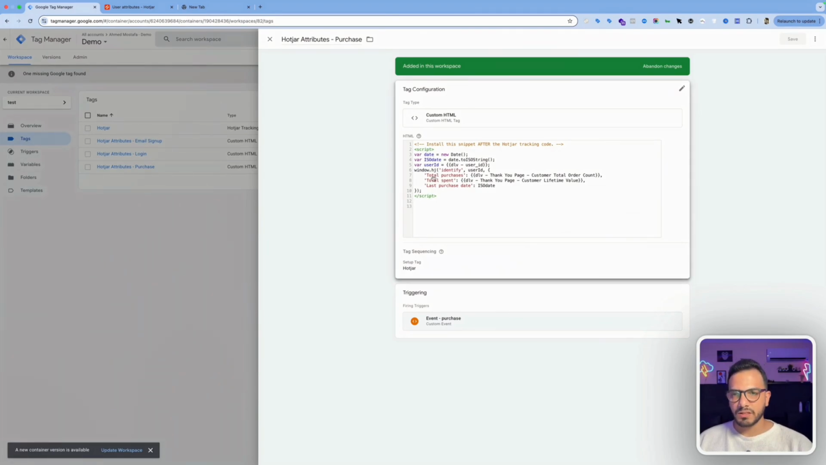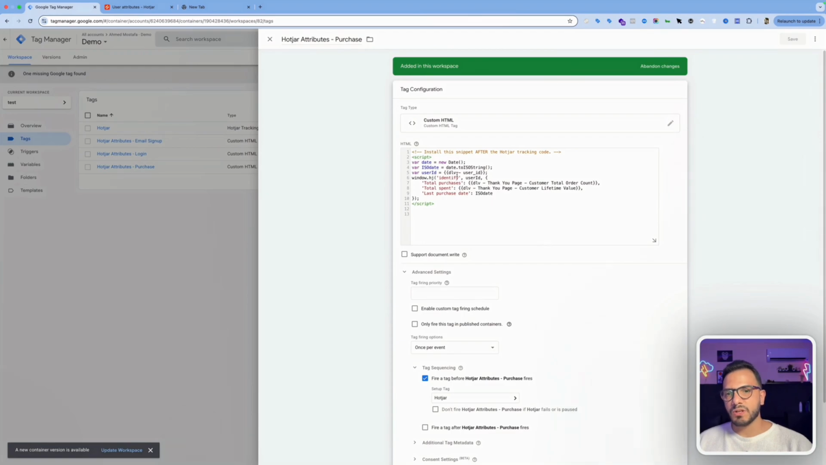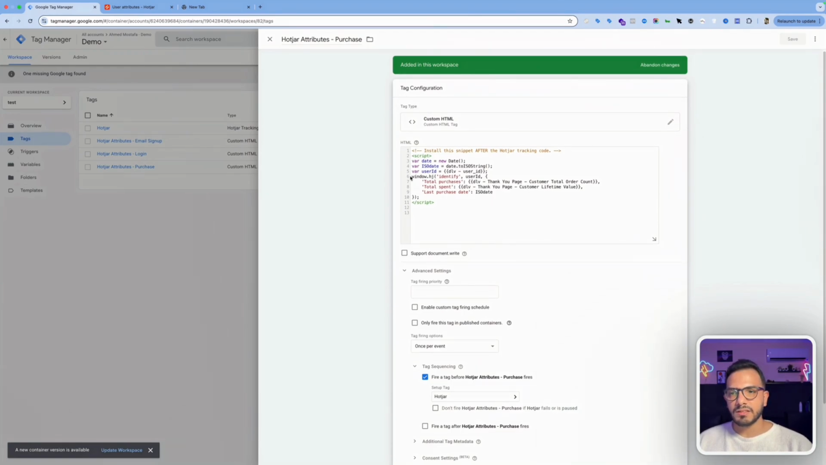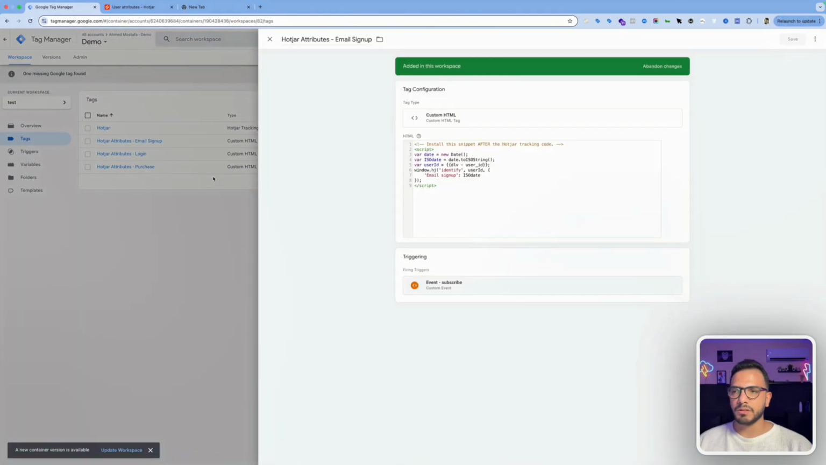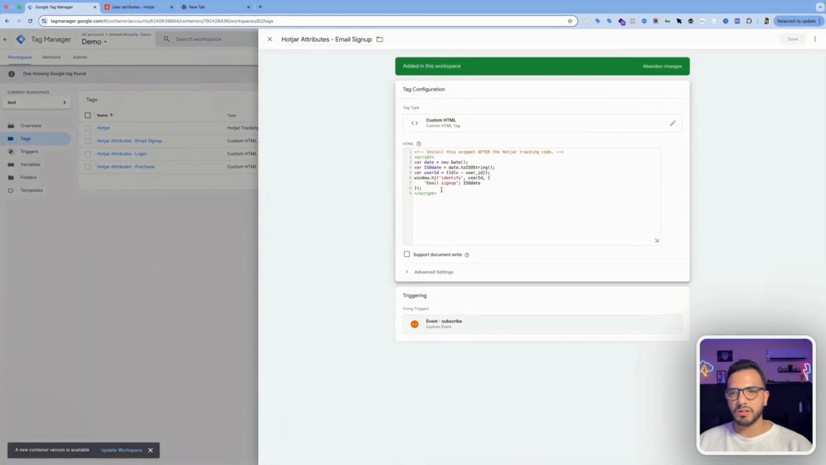As you can see, the first thing that I'm doing is passing the user ID and date. If you compare it to what we were just seeing, it is really similar. We're calling Hotjar with window.hj, and then we're sending the user ID that we have defined up here. And then we are passing the total purchases. We also have a data layer variable that contains that number, total spent, and last purchase date. If we go back and check the email signup tag, we will see that it looks really similar, but we're only sending the email signup event over here. And this is how you can configure your Hotjar tracking.